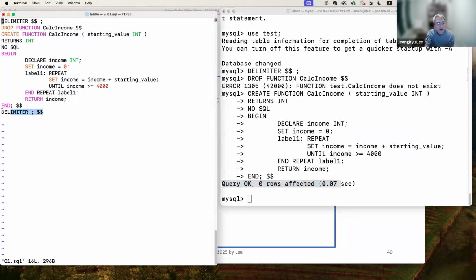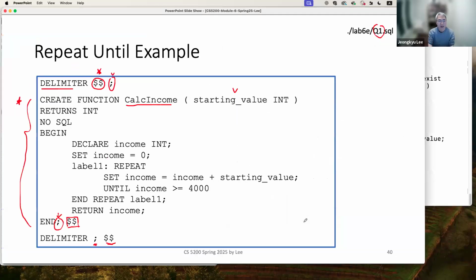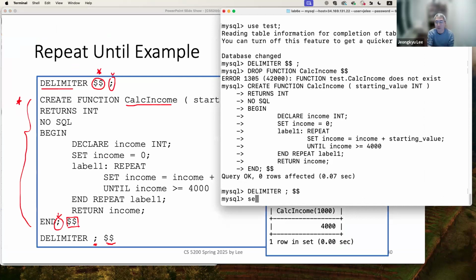Then once you create, the delimiter goes back to the semicolon. Then finally we create the first function. So how can we use that? There are two ways. You can call the function, or you can use that function inside your query. So select calculate income.